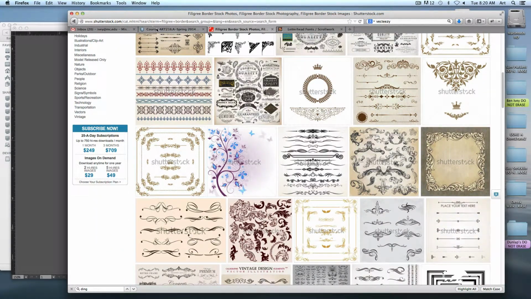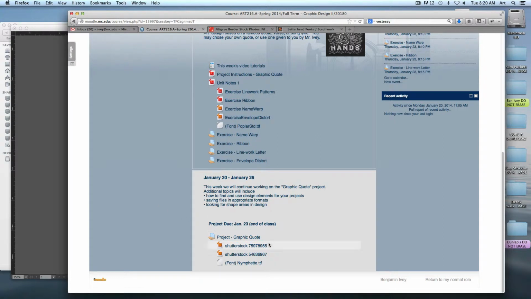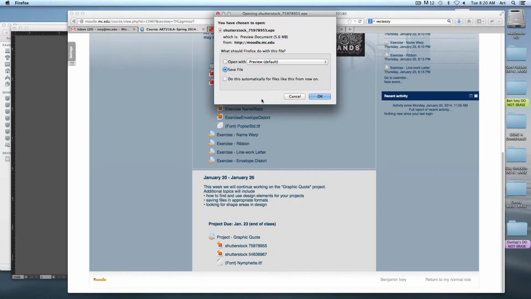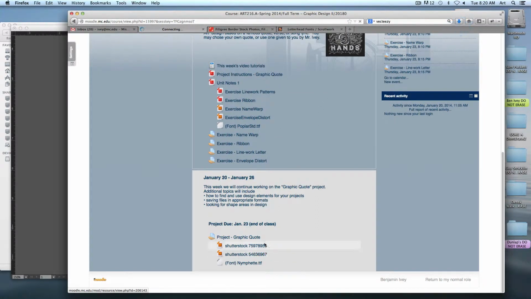Once you download these, however, so I'm going to download the ones we have from our website. There's this one, and there's usually a number associated with it. That way you can find it again. We'll save that one, and let's get the second one too.